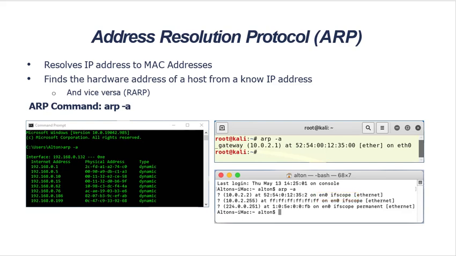Now let's take a look at the Windows output. Windows is a little different. With the Windows output, over here on the left, it says Internet Address, so that is going to be our IP address. And right here where it says Physical Address, this is going to be the associated MAC address. And then the type column simply means that this was based off of an ARP command.